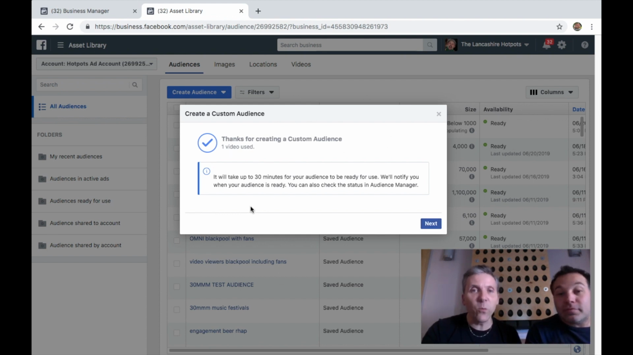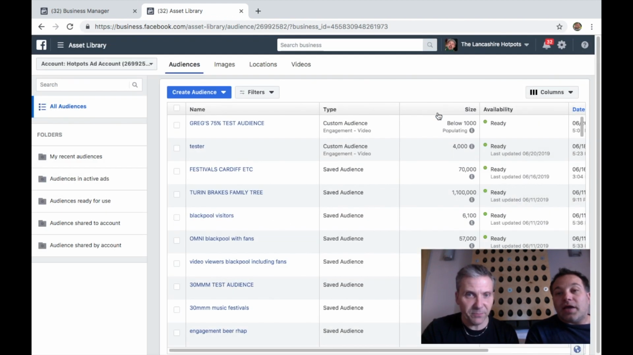So what it wants to do is make you run an advert straight away, and it's just like, hold your horses, Facebook. So rather than clicking next, which would take us to doing an advert, I'm just going to click the X there and wait for it to do its thing. You will see that it's saying the audience is below 1,000. That's because it's on about 3 or 4 or 5 or 6 at the moment. So populating means it's still going through adding them all together. So what we've got to do now is go for a brew, and via the magic of technology.